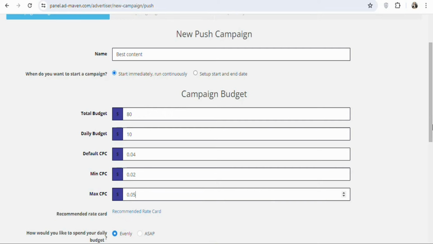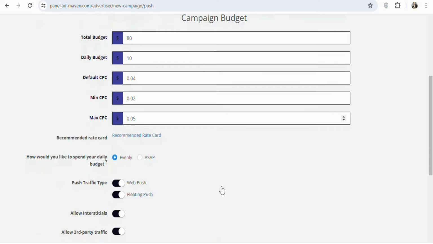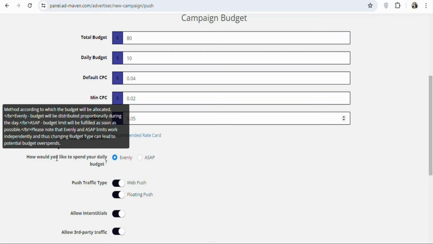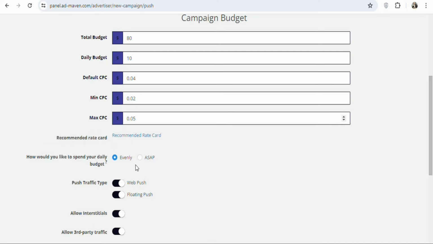Once that is done, you have to scroll down. You can see right here, how would you like to spend your daily budget? You can see they have evenly and ASAP. The evenly means your ad is going to run throughout the day. They have to spend your money throughout the day. The ASAP, as soon as possible, meaning they can spend your daily budget within any time that they want. In this case, I don't want them to spend my budget at any time that they want. I want it to run throughout the day, so you have to select evenly.